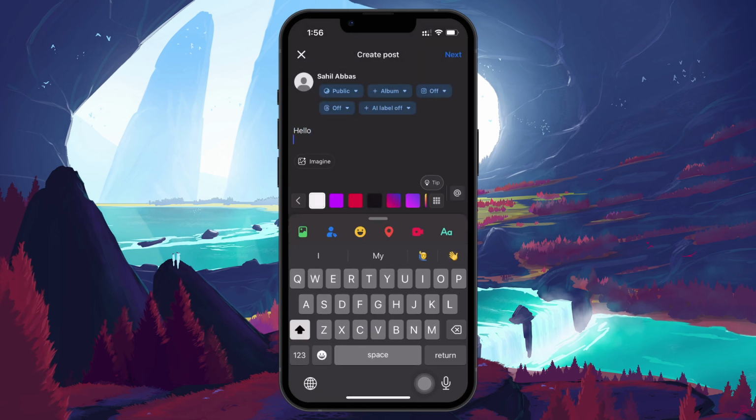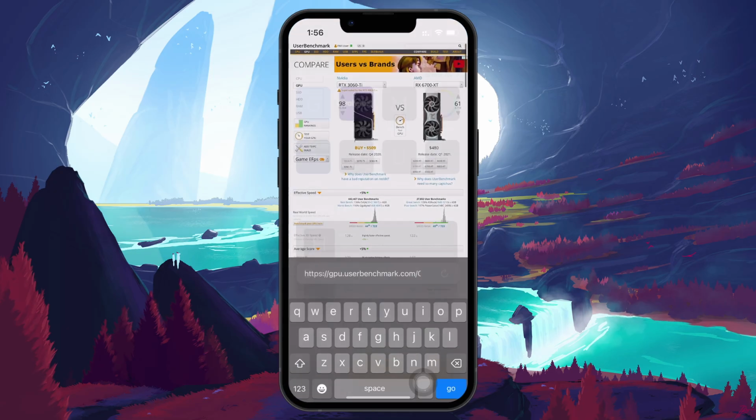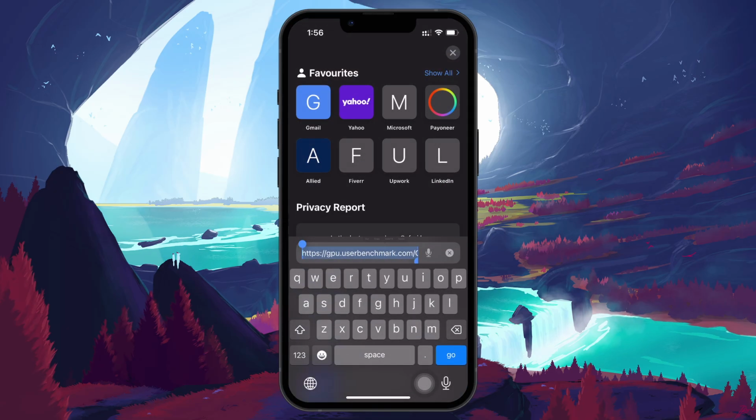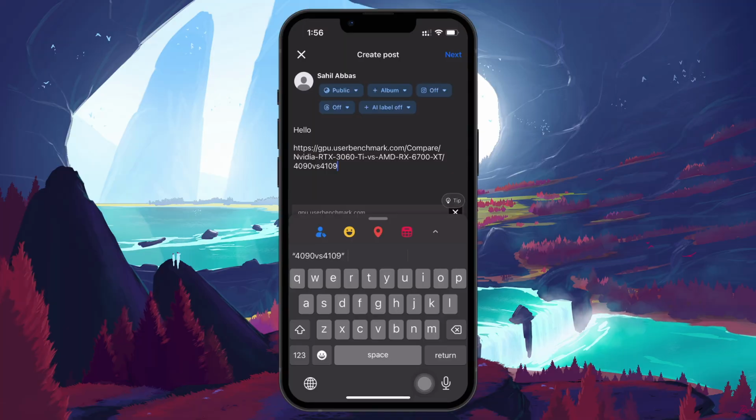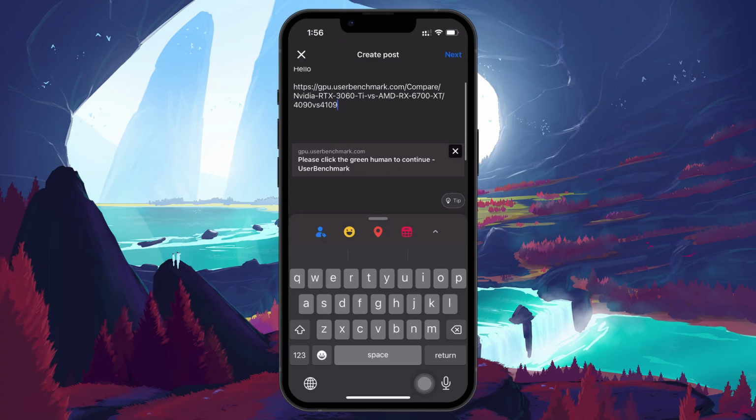To add the clickable link, go to your browser and copy the URL you want to share by tapping the address bar and holding down on the link and select Copy. Switch back to Facebook, tap into the post area again and paste the link. Facebook will automatically detect the link and generate a preview, which includes the website's thumbnail, title and a short description.